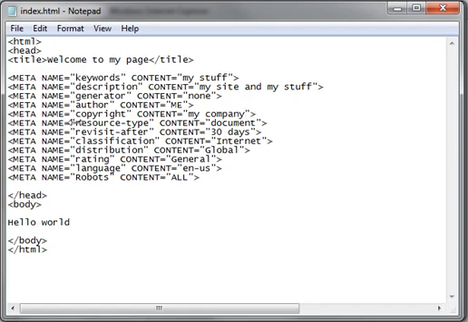Copyright, this is where you could put things like the copyright for the page, my company, whatever you want to put. Now, resource type. This is a document. There are different resource types, and we won't really go too in-depth into them, but you can have different types of resources out on the internet. This specifically is a document, a web document.